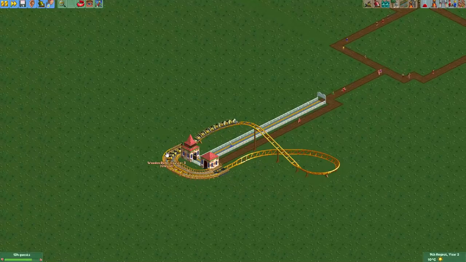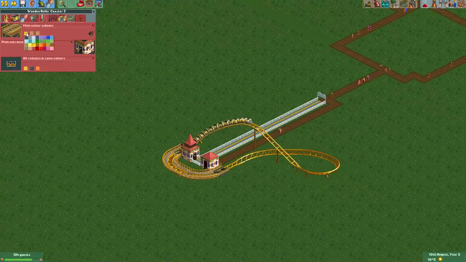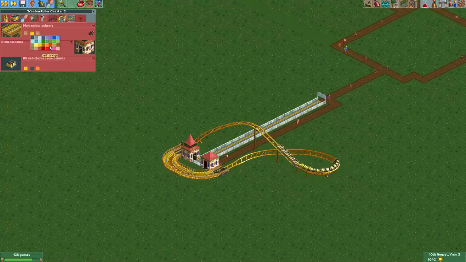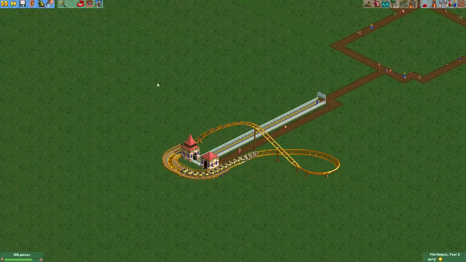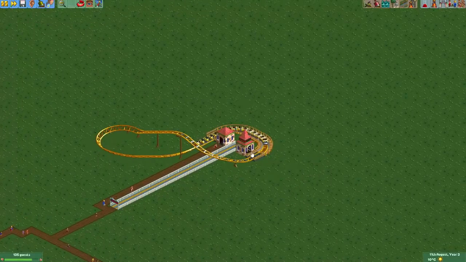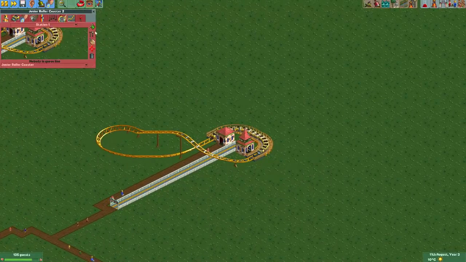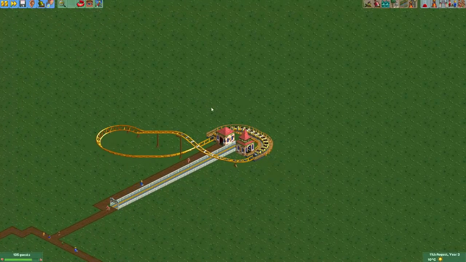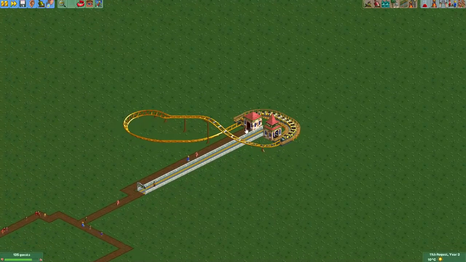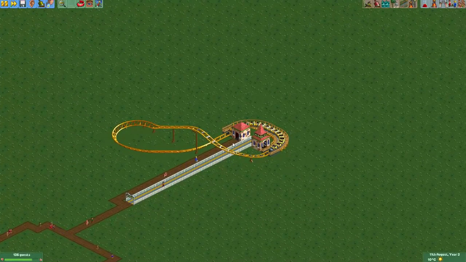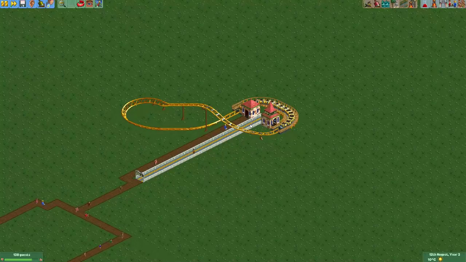It works best if you color the wooden track in the same colors as the Junior Coaster, or whatever ride you put here. This should work. Alright, there you have it. It's a Junior Coaster with a curved station. This will work for any ride, and there's some really cool tricks you can do with this.